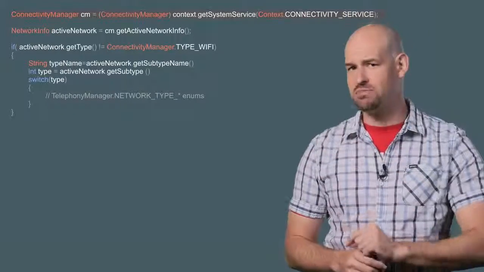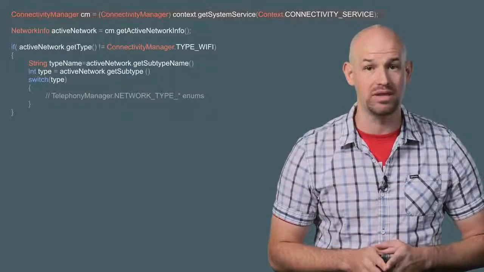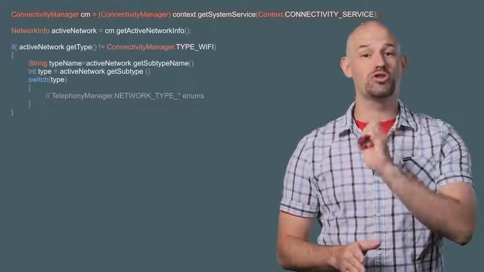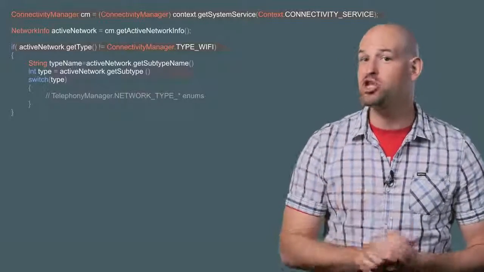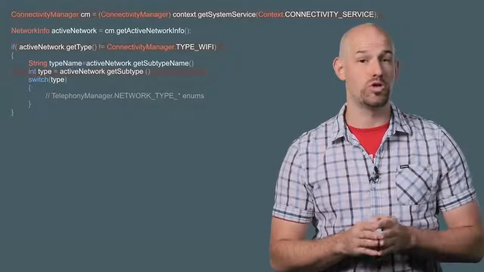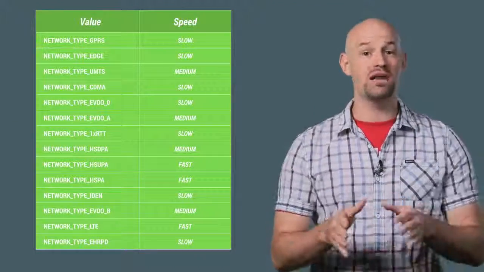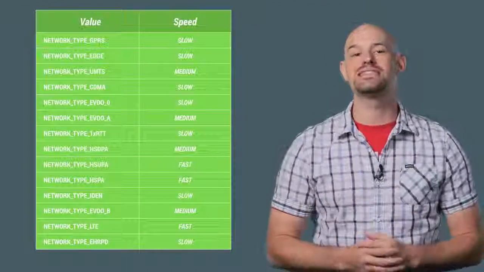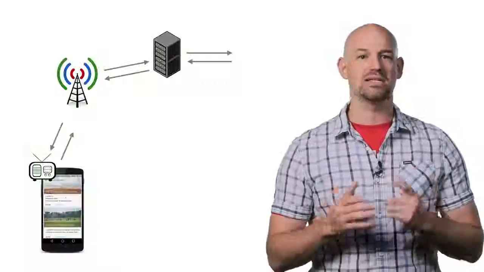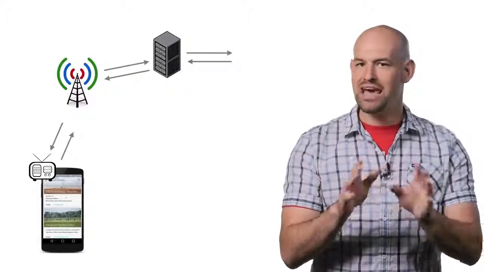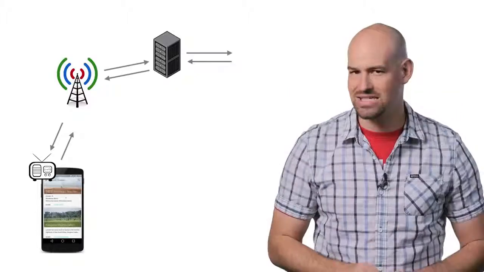Simply grab the connection manager and determine if you're on a mobile network. From there, a quick call to grab the network subtype gives you an enumeration for what type of network you're connected to. A handy lookup table then lets you know what kind of network you're dealing with and what to expect as the best possible bandwidth and latency. But in truth, that value gives you the best case scenario.